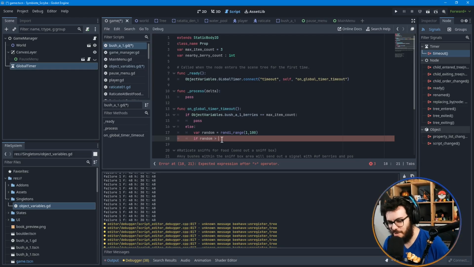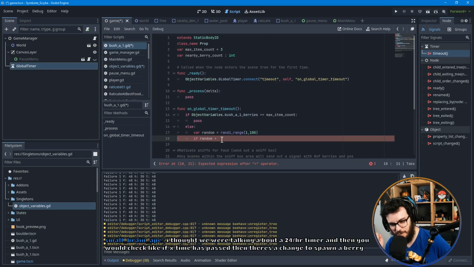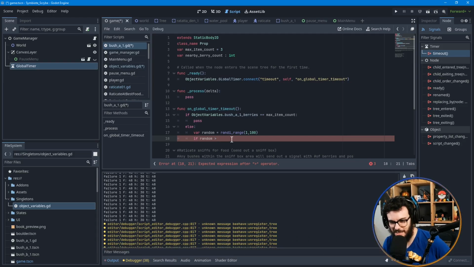But this discussion has made me realize it would be really cool to have fruit actually grow. Like instead of a bush just spawning a ripe berry, it spawns a little tiny thing and then that grows better and better. You thought we were talking about a 24-hour timer? Yeah, for sure. Because then timeout would not be the best way to do that.